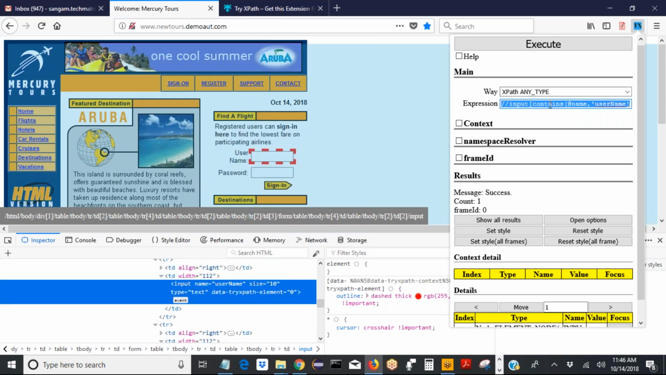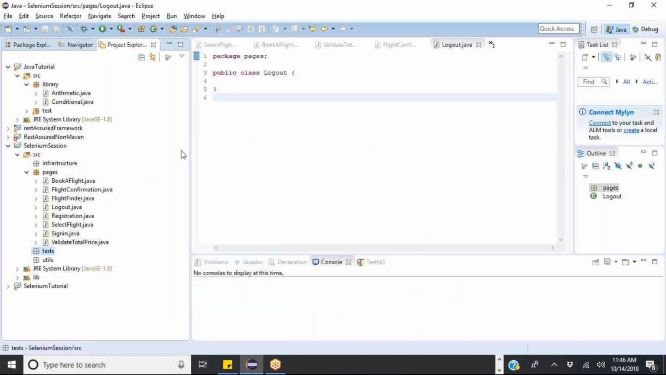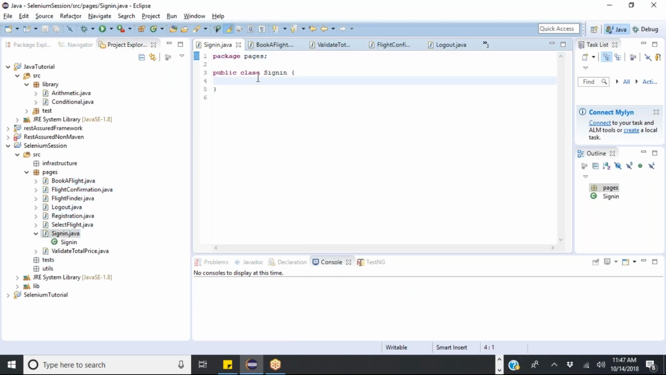Now I'll copy this and put it in the sign in page. Where is sign in? Here, right? So simply I will create a string variable. How do I create a string variable? String, give a value and equal to. I want to keep it private because I don't want other classes to access this. Private, yes.